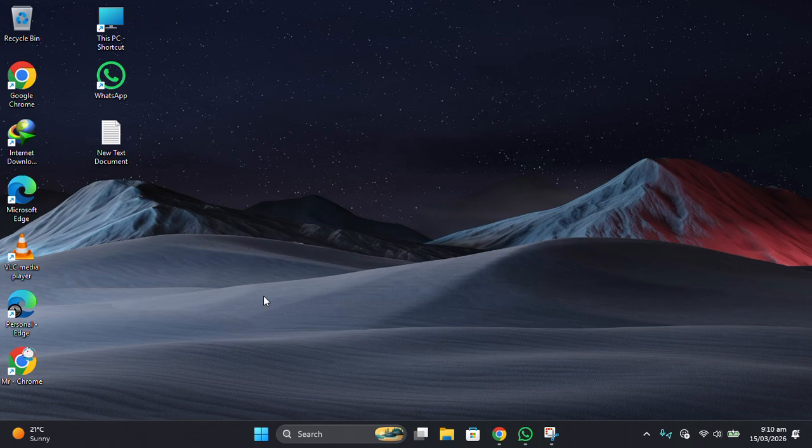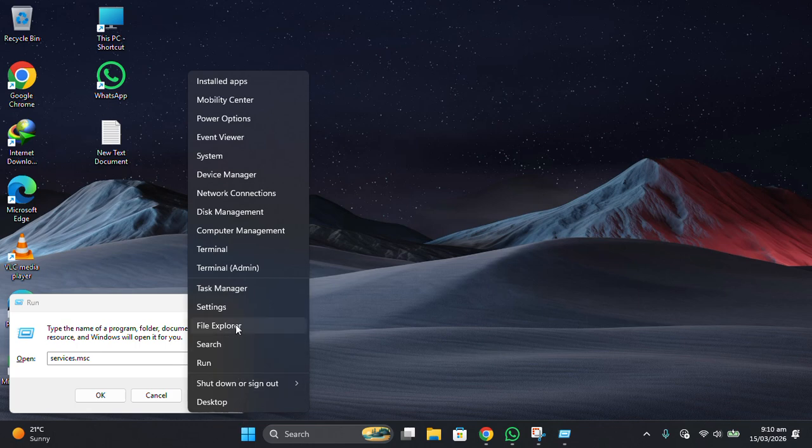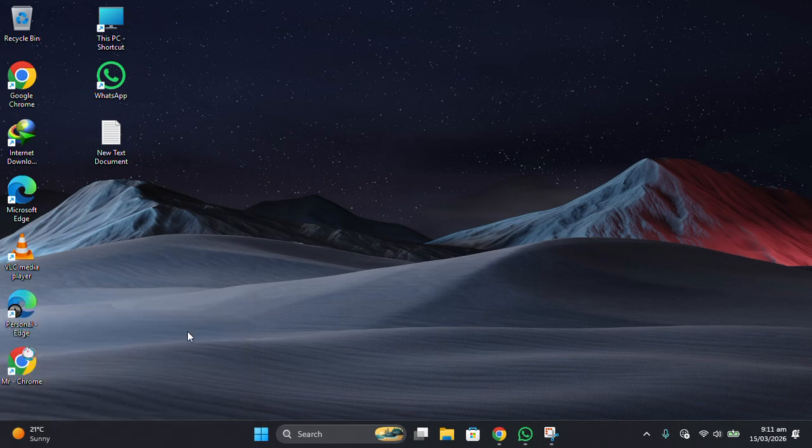Now to fix that, you just have to open the run command. So press Windows plus R to open run, or you can right click on your start button and you will see the run command. You just click on run. Now in this section, you just have to enter a code, which is ipconfig space forward slash flushdns. Just enter this. It will flush or remove every DNS in your network settings.